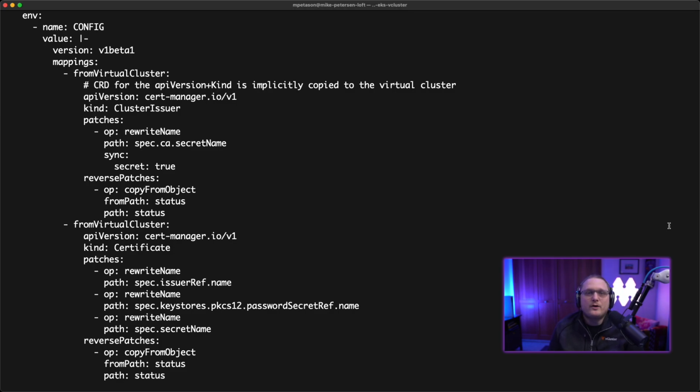And we're telling it we want to be able to sync cluster issuer so the user can create a cluster issuer within their virtual cluster, and that'll be rewritten and synced down to the host cluster. And then we want to be able to let them create certificates. So this can be applied to other CRDs that we don't necessarily have within our native support. Like we get questions about Crossplane and other things like this. This is how you would do that.